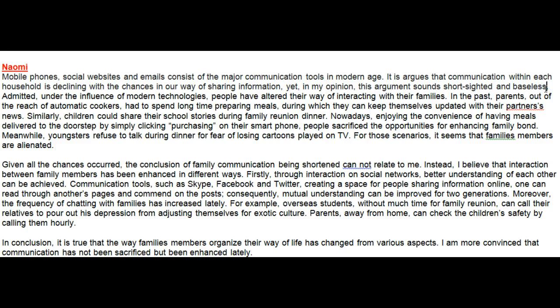Okay? So, in my opinion, this argument sounds short-sighted and baseless. So what you're saying basically there is that you don't agree that all the new technology is decreasing the amount of family interaction. That's what you're saying there, but you say something different further down. Okay, because you're saying here that it has not been sacrificed, but over here you say it is. So your argument is not that clear. Okay, so in terms of your task response and your coherence, you may lose some points there. Okay, so think about making it easy for your reader to understand what your position is, what your stance is.